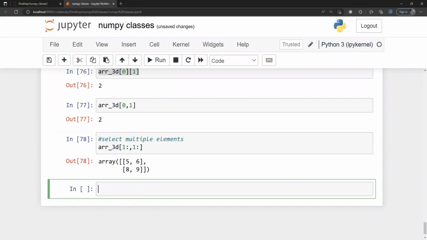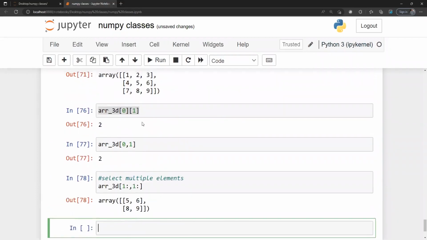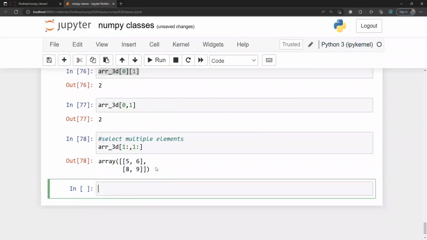If we click Shift Enter here, you can see that we have grabbed the elements 5, 6, 8, 9, just like this. So make sure you do a little bit of practice in grabbing those elements.